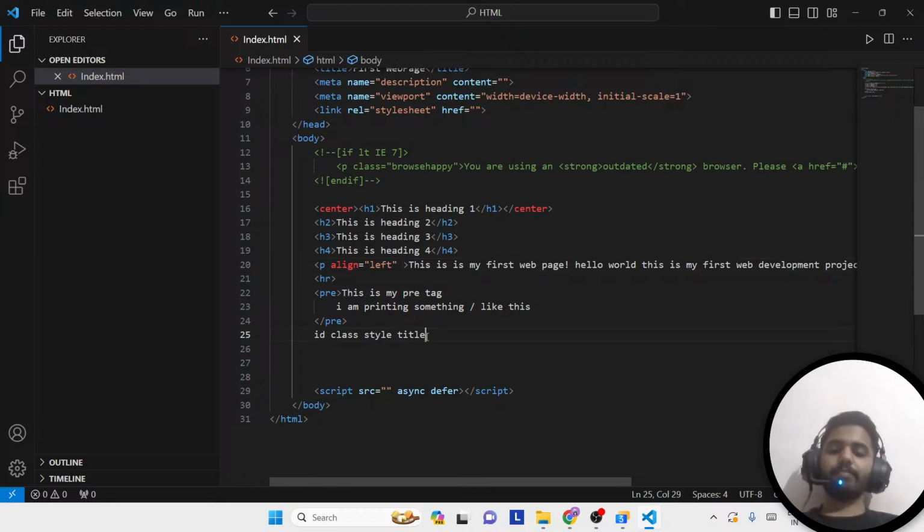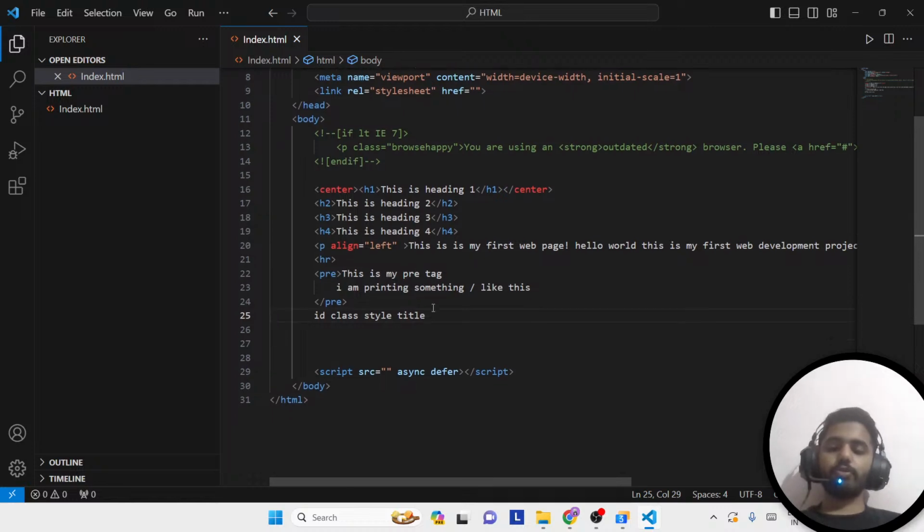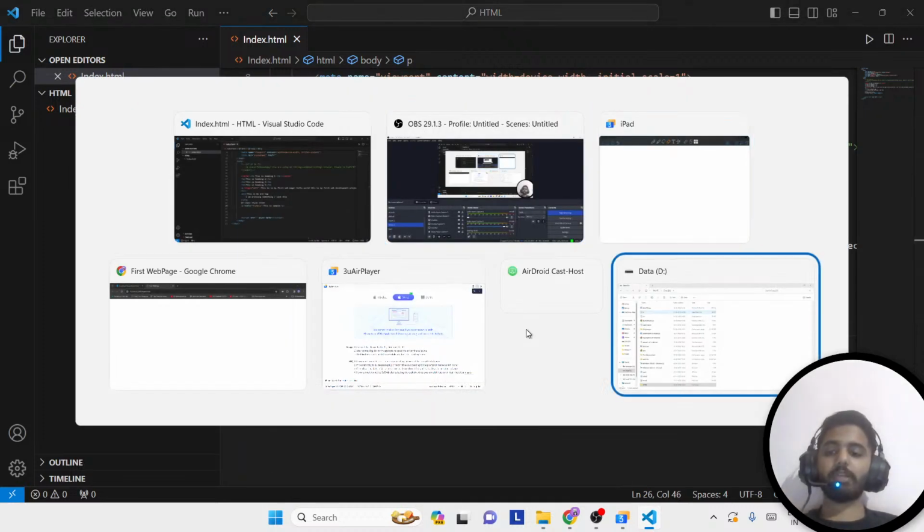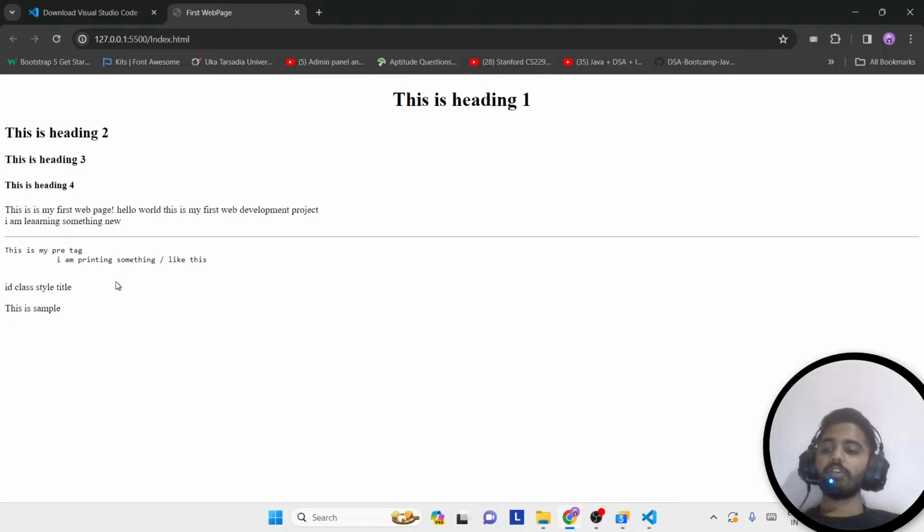So now let's see the title attribute. Let's say you have some text, this is sample. You can say title is equal to example, correct? What will happen is when you hover on this sample, it will provide you with a pop-up with information about it. This is a sample, just hover on it. You can see a small box coming up saying example. So this is the title that we provided, correct?